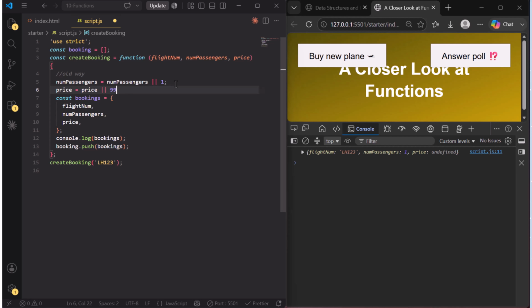Default value of the price is 99. Now let's see the result. See here it takes the default value and the price is 99, because we didn't specify any price value when calling the function. So it takes the default value, that is the second operand. So this is the oldest way of doing this. Let's place this in comments.